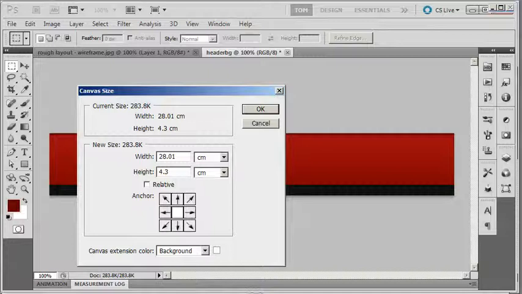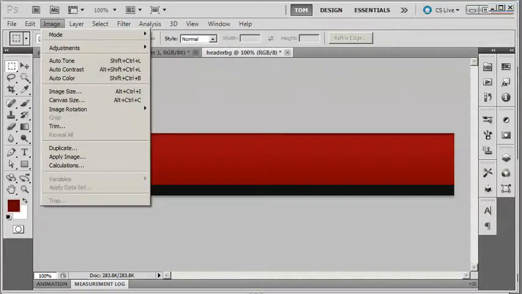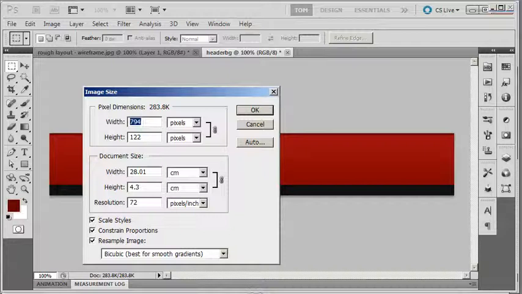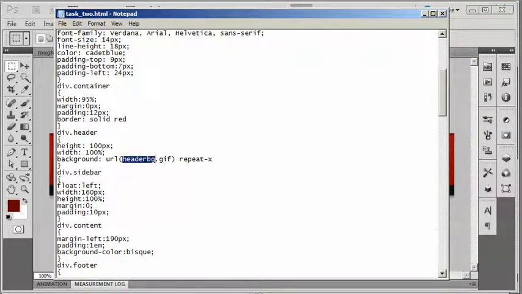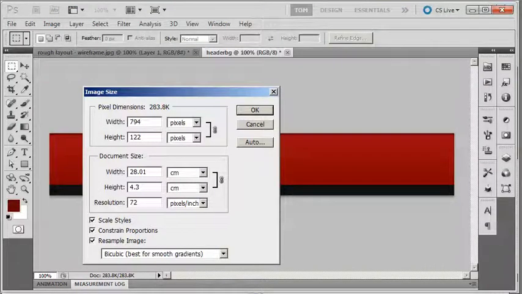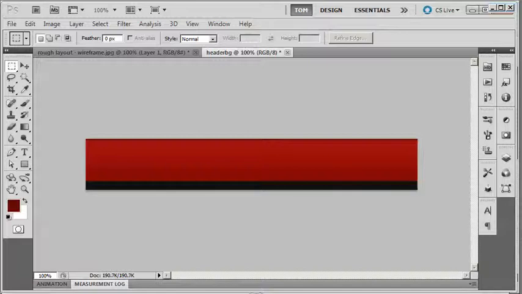Now I'm going to go up to image, canvas size, I beg your pardon. Change these variables from centimeters to pixels, and I want this to be, no, sorry, I'm going to first of all go to image size because I want this to be 100 pixels high. You might remember in the code here that this said height 100 pixels for the header, and so I'm going to make it 100 pixels high, and if I just click in there and type in 100 pixels, it's going to resize this whole thing to 100 pixels high.